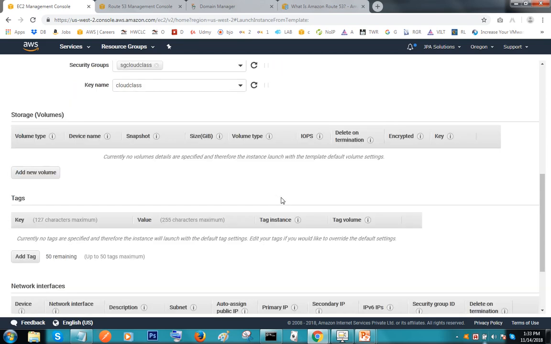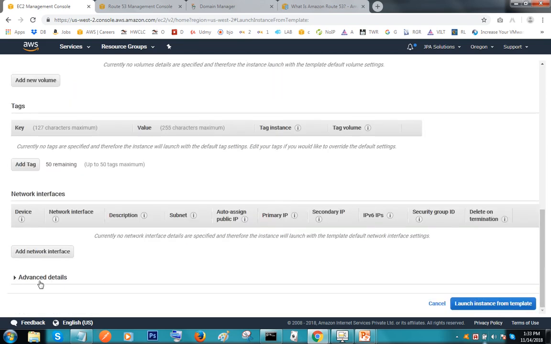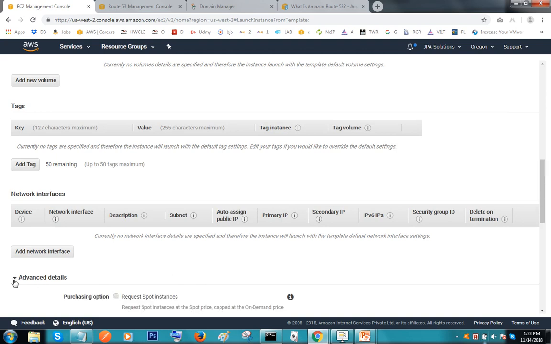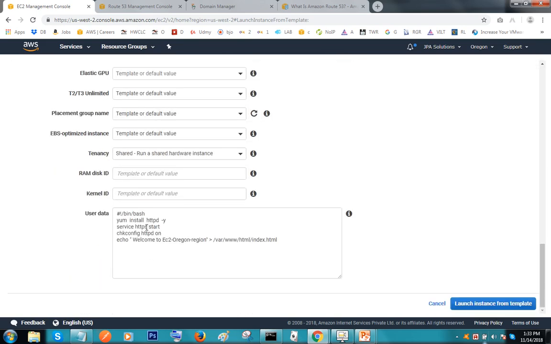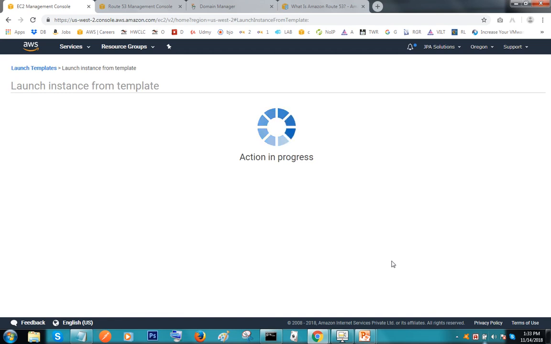So I have the user data script in this template, which installs the Apache web servers and puts a sample one-liner website. So come down. I have bin bash, install Apache, start Apache, mark Apache always on, and "welcome to EC2 Oregon region." That's the one-liner website and the home page index.html. So let me launch this.